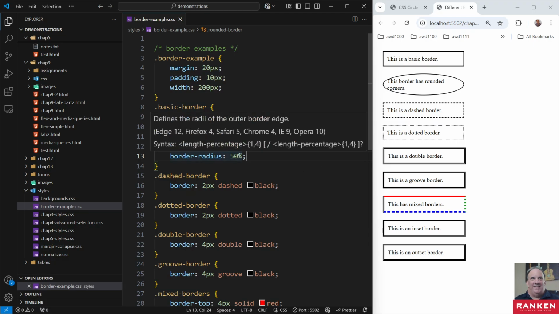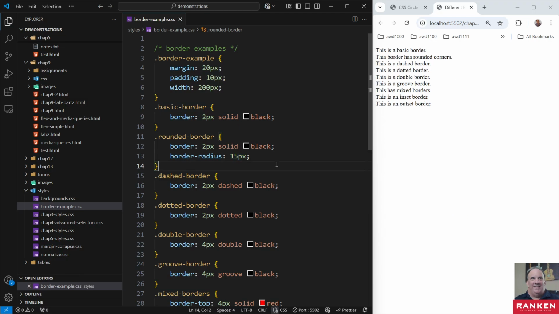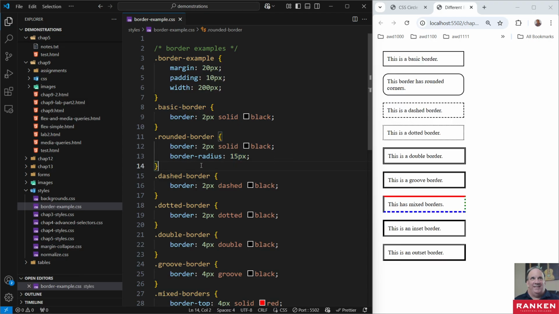If we make that 50%, okay, that didn't quite work like I thought. That's okay. It's probably because of the content there. But this is for border radius. You can play around with this, right? You can change this, and these are good things to play around with.